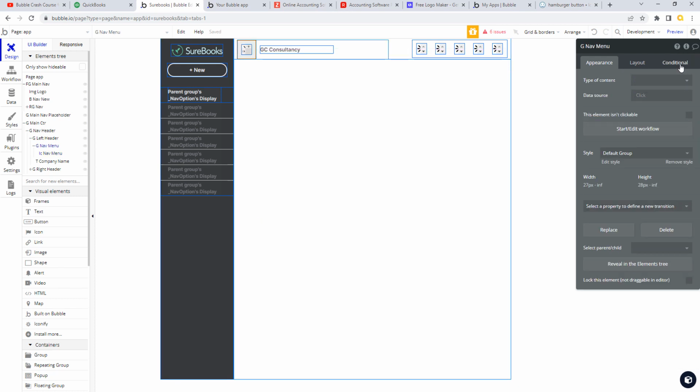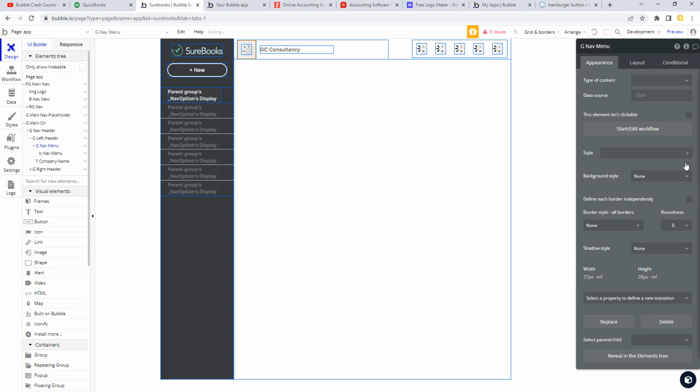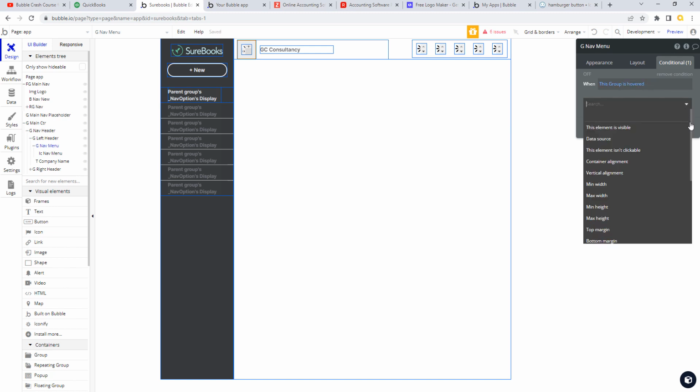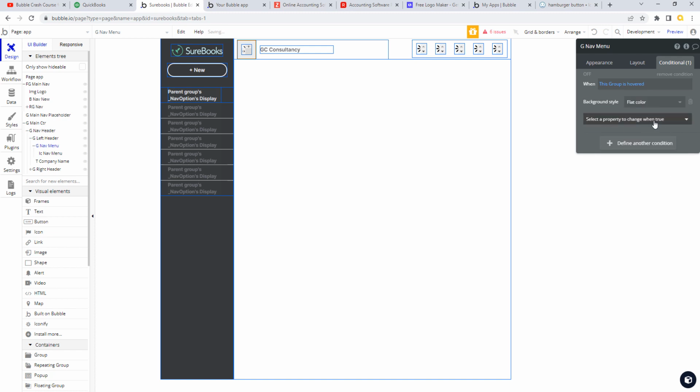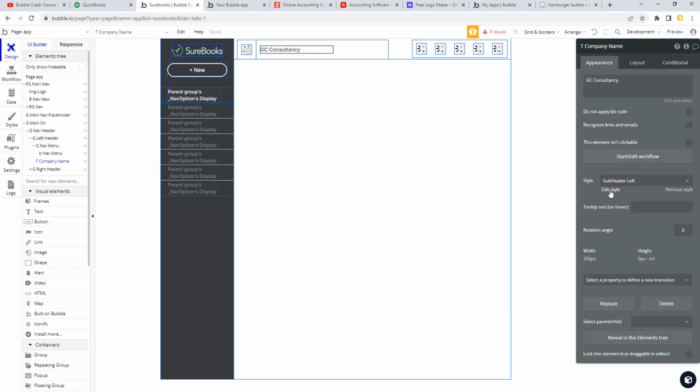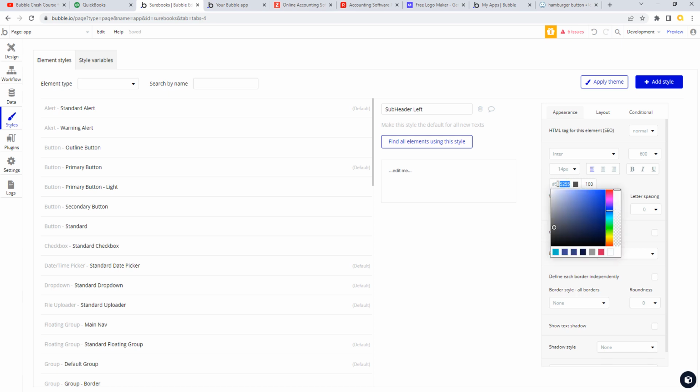So on the conditional, let's just remove the style because I don't trust what's going on when I can't see the style, and I still need to clear the styles. So in the conditional, let's just say that when this group is hovered, the background style is then going to become a flat color, and then the background color is going to be the color that we've picked up, or the one that we're going to use from here. We already picked it up once, but we've been faffing around since then.